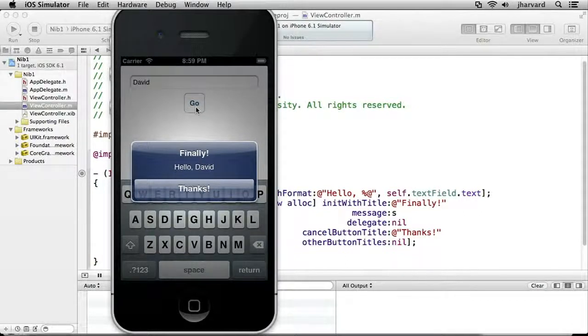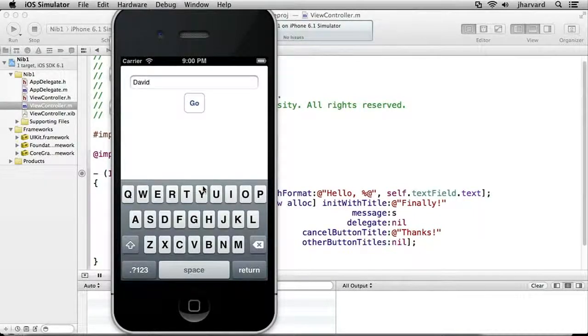All right, so now it's a more respectable iOS app. Finally there is the title. "Hello, David" is the string I passed in as the message. "Thanks" is the default cancel button's text. And if I click that, it indeed goes away. So I can be a little more anal here. I'd like to make this a little sexier.